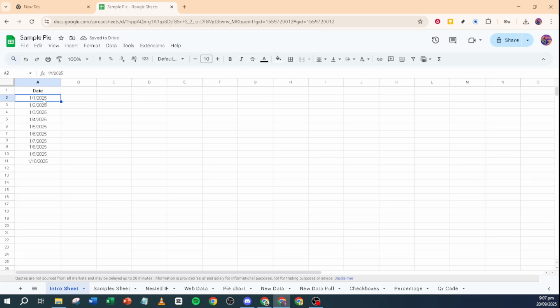Next, move to the cell directly below or adjacent to your starting date, depending on whether you want your dates to flow down a column or across a row. Here, enter the next consecutive date. So, following our earlier example, if you started with January 1st, enter January 2nd, 2023 in the next cell. This step sets up the pattern that Google Sheets will use to determine how you want the series continued.